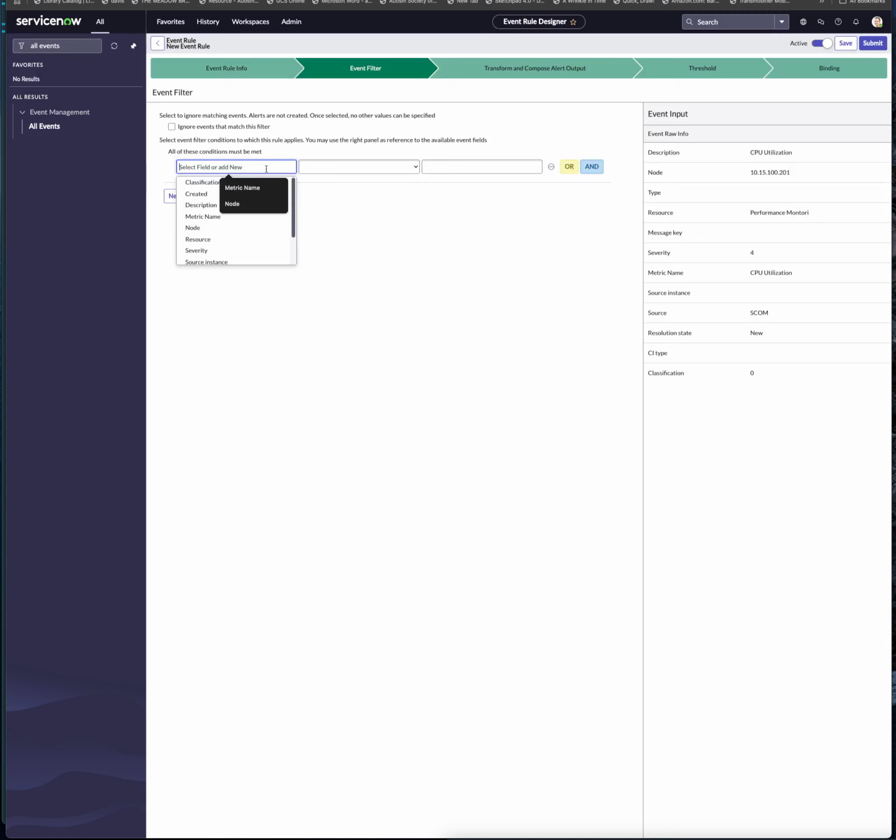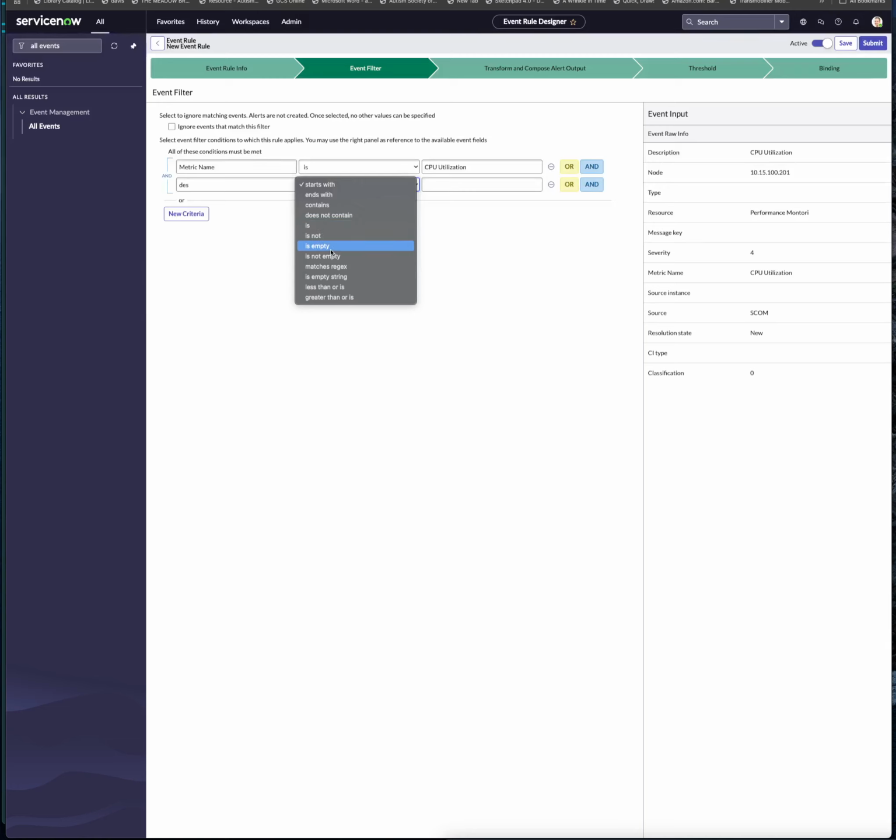So we're going to match. What we're going to say here is the metric name, right? So if the metric name is CPU utilization, we're going to create an alert. Here, if you want to add additional information, if you want to say, well, if the description contains something, you could use that as well, right? But we're not going to do that. We already know that our CPU utilization is what we want. It matches it, and it should be able to create an event based on that.